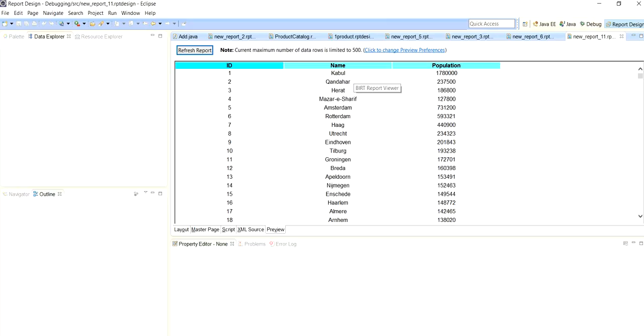These are the countries' names and their population. These are only countries having population more than 20,000. So this is a report made with the help of Eclipse.